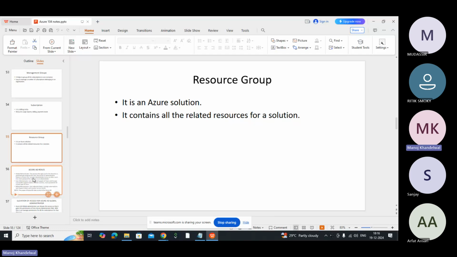Okay. The next is Azure AD roles. Yeah. Let's go to Azure AD roles.